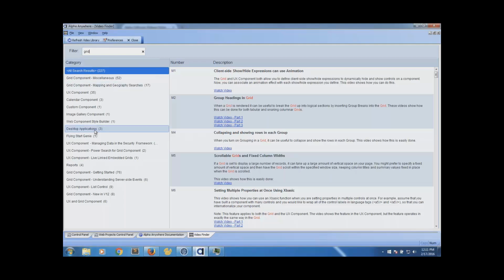Here are desktop applications that use grids. Here's a UX component that maybe has an embedded grid in it. So it maintains that structure so you can get the relationship, because often you're trying to do something with a grid or a list or some element there.